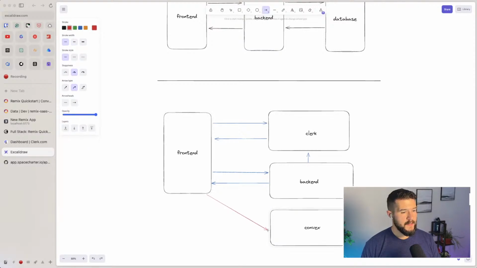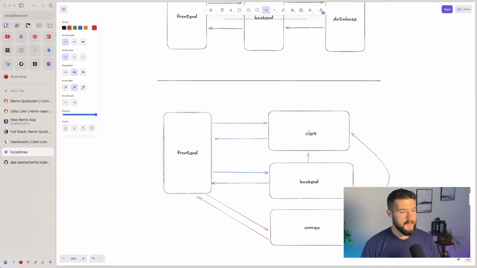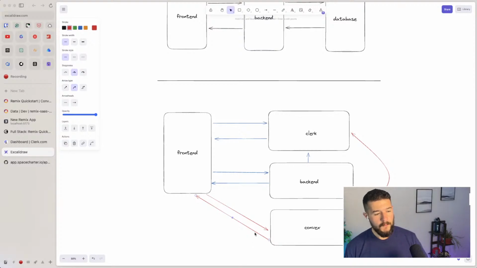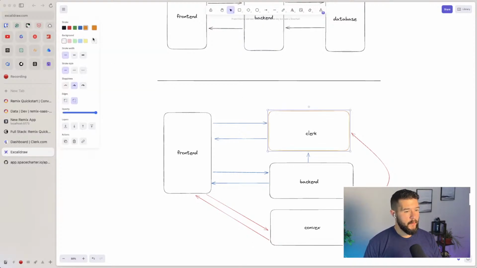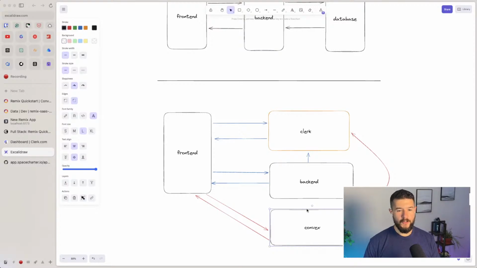When a request comes into Convex, Convex will access Clerk and validate the keys just the same way, and then send the data back to the application. And the one thing to keep in mind is we'll use orange here. Clerk is not anything that you control necessarily. You're not running any of the Clerk infrastructure inside of your application. You're also not running any of the Convex infrastructure inside of your application. Those are all hosted and out somewhere else.